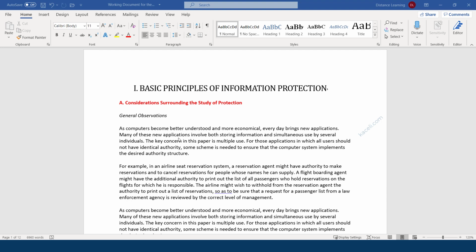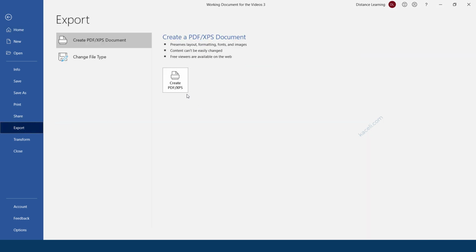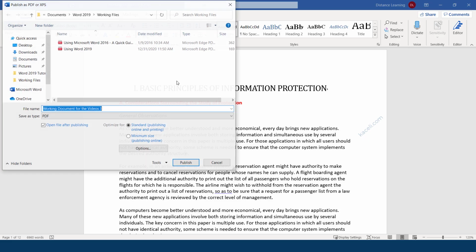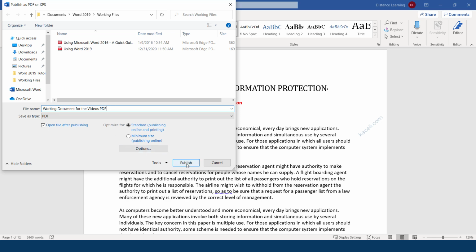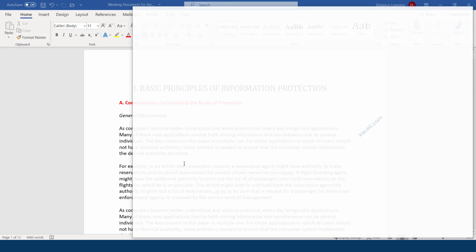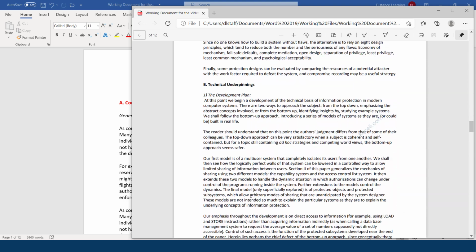To convert this document into a PDF, there are a couple of ways to do it, but one of the simplest is to click here on File and then choose Export. Under the option Create PDF or XPS document, you simply click on Create PDF/XPS and then give it a name. Take note of where you're saving it. Press Publish, and that's all there is to it. And now the document has been saved as a PDF.